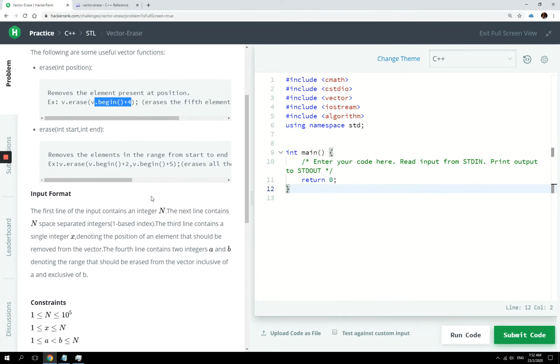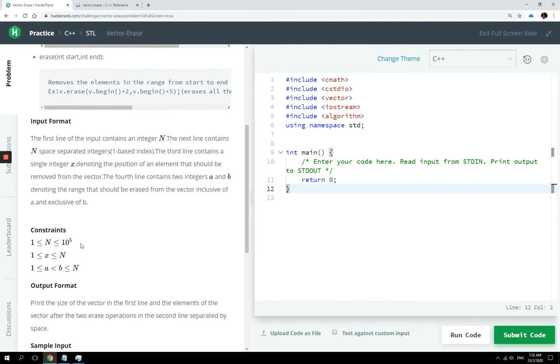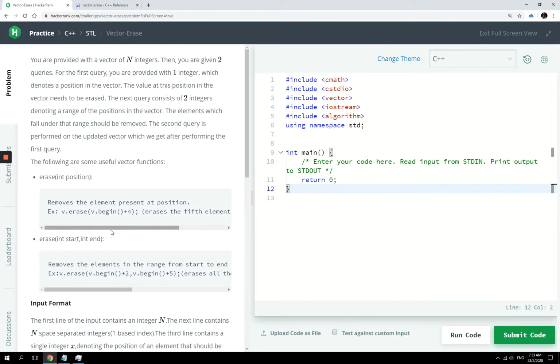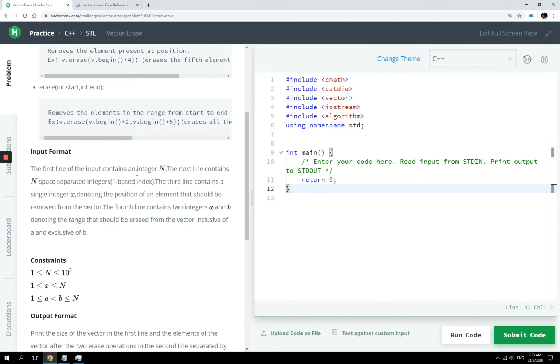All right, so what they want us to do in this challenge, before I proceed, let me specify again that I'm going to leave the constraints as an exercise for you guys. This is a HackerRank challenge. I'm not going to stretch this video too much. So the first line of the input is going to contain an integer, and I believe we're going to have to use that integer to size our vector in advance. And then the next line is going to contain the actual integers separated by spaces.